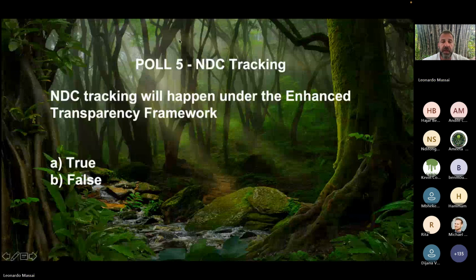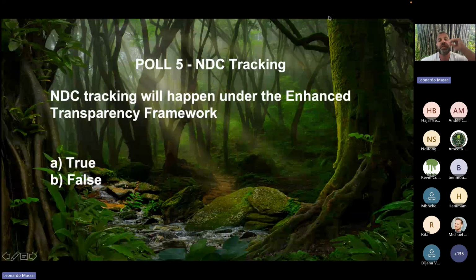I think we can get to question number 5, which is about NDCs and tracking. So how we're going to check what countries are doing in terms of implementation of their NDCs. And question number 5 is, NDC tracking will happen under the ETF, under the Enhanced Transparency Framework. Is that true or false? So the tracking of NDC implementation and achievement will happen under the Enhanced Transparency Framework. Is that true or false? Is that the place where we are going to track NDC implementation or not? That is our question number 5.